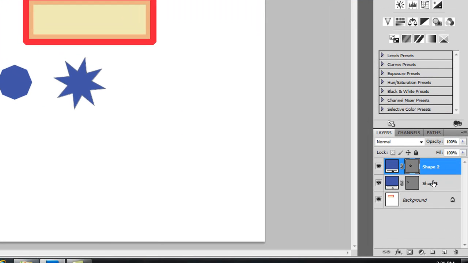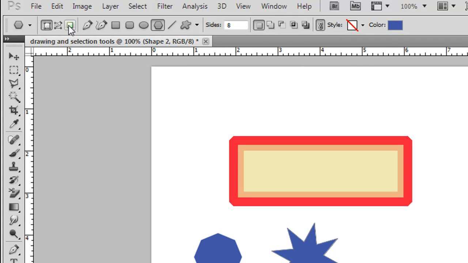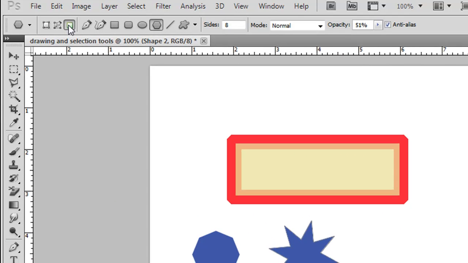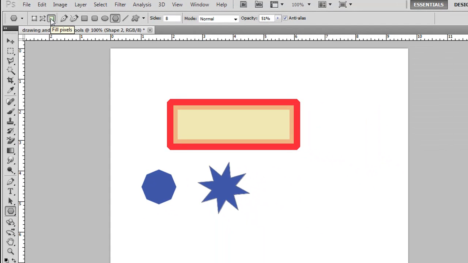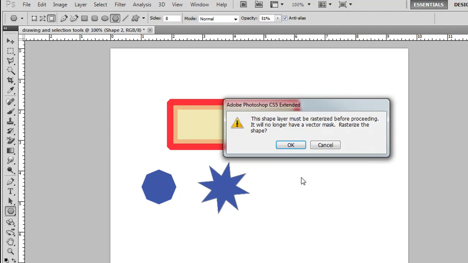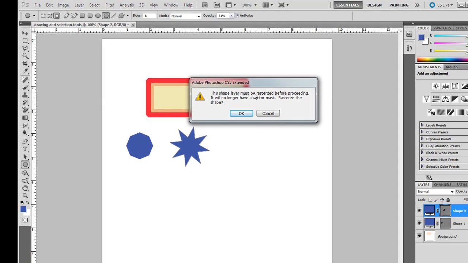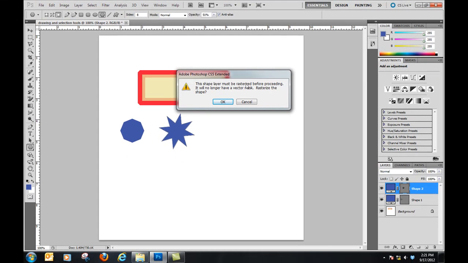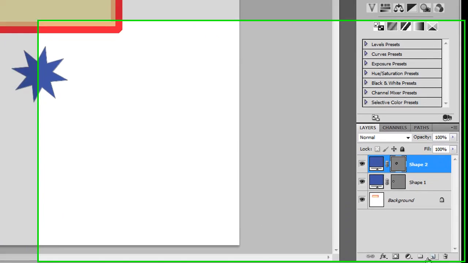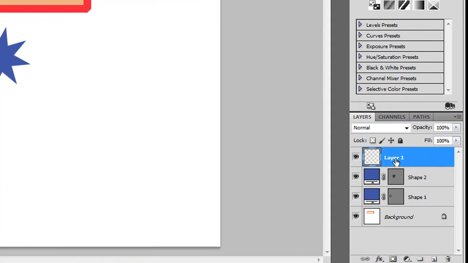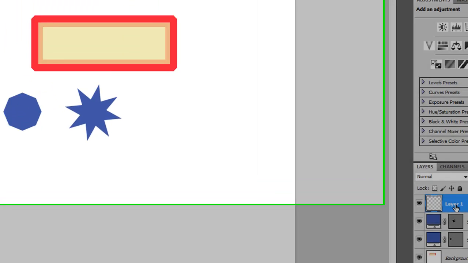But notice each time we did this, they're vector masked because it's on shaped layers. Let's go to fill pixels. This means that this time everything will be put on the same layer. If I try to just draw something now, it's going to tell me this shape layer has to be rasterized, meaning it won't be a vector mask anymore. If we want to continue, do we want to? I'll say cancel, and this time, make a new layer, click, and this is where I'll put the rest of my items.